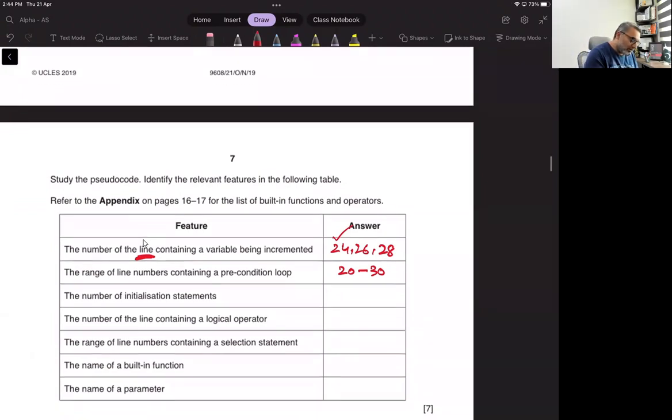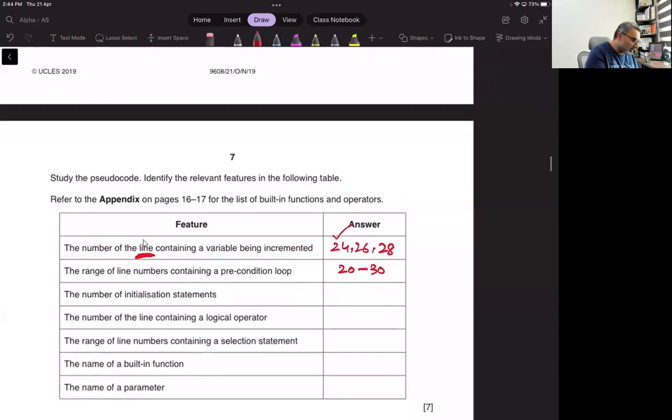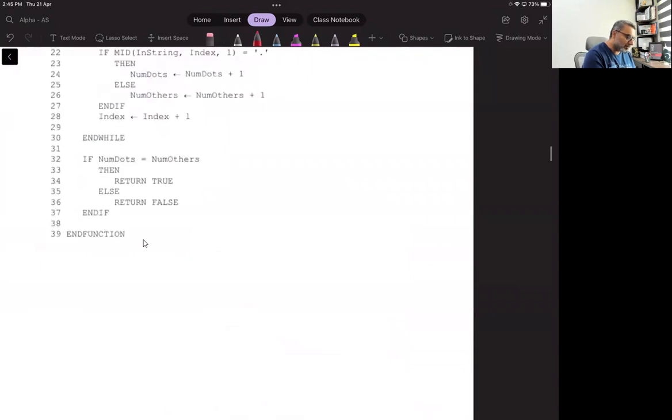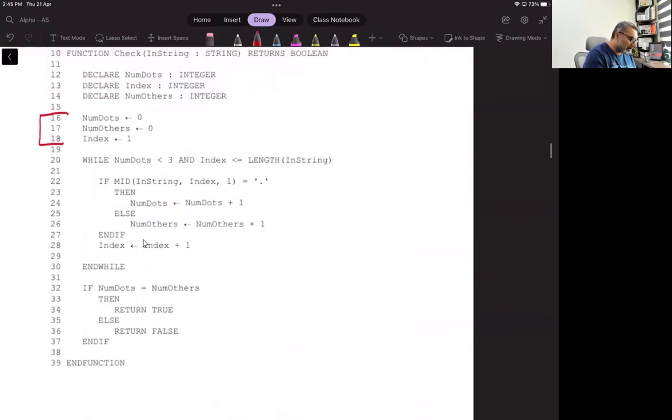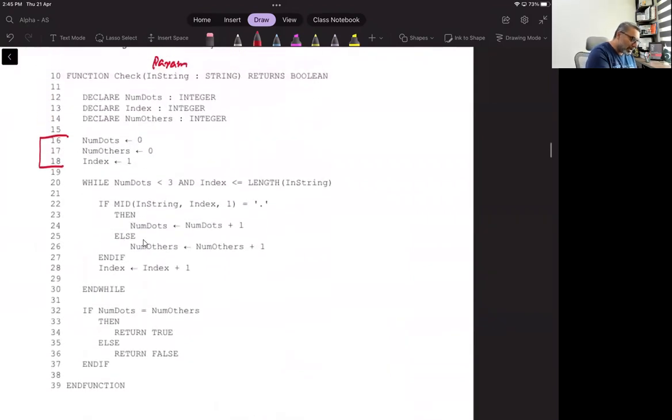Okay. Now, number of initialization statements. These are three. The number of lines containing logical operators. So what are logical operators, by the way? Logical operators are and, or, okay, these are logical operators.